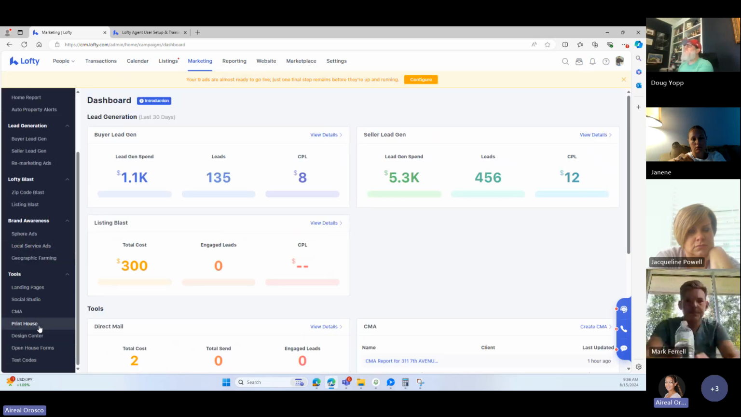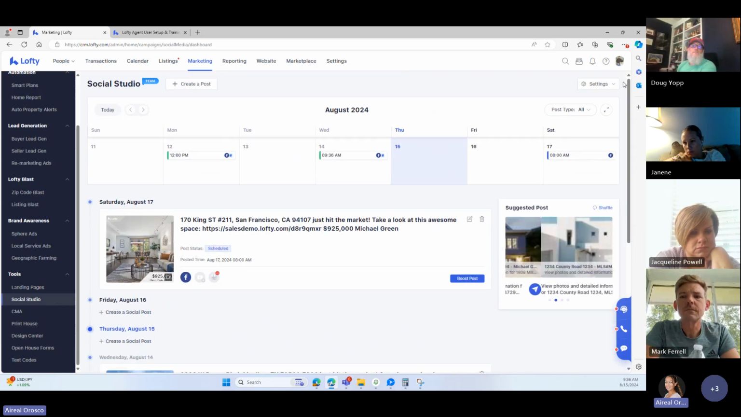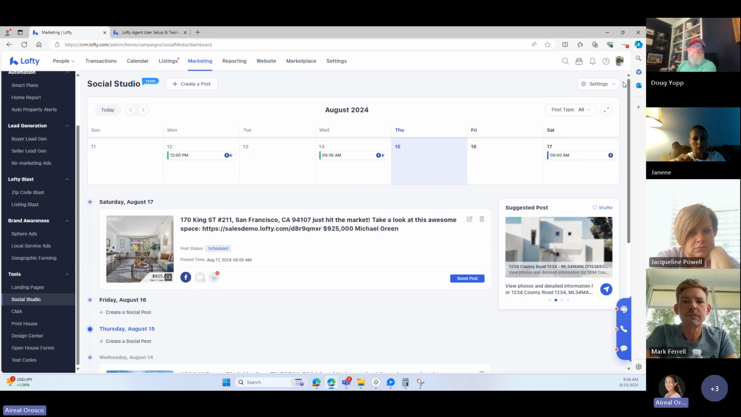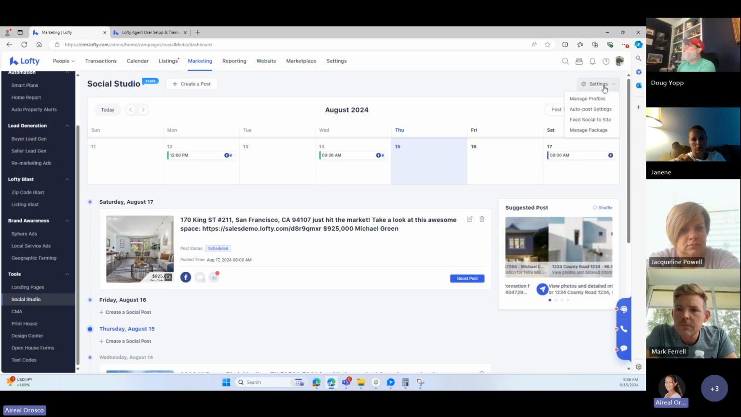I heard Social Studio is something you're interested in. Let's start there. So I'll pull up Social Studio. This is where you're going to connect your social media platforms, and then you can post on social media. So for the first step here, one thing you'll want to get out of the way is go to your settings and then go to manage profiles.